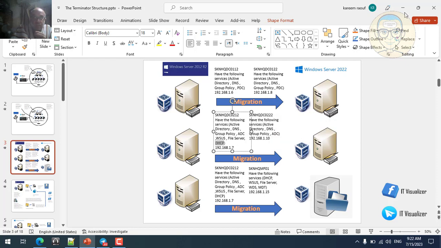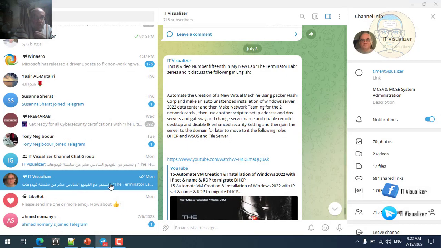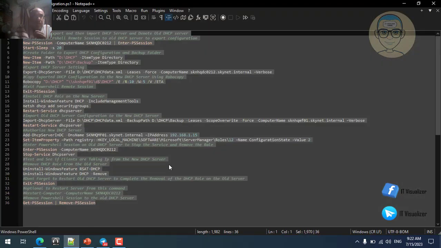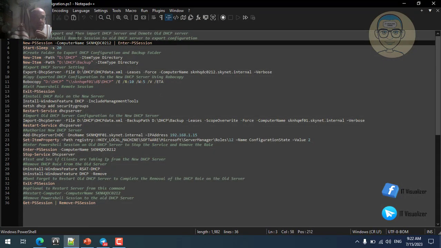We will do the migration using a script. Let's see the script and discuss it. First of all, this script is to export and then import the DHCP server and demote the old DHCP server. So we are using this script to export the configuration of the old DHCP server and import it on our new virtual machine, which has Windows Server Datacenter 2022 installed on it. And after that we need to demote, or remove, the old DHCP server.